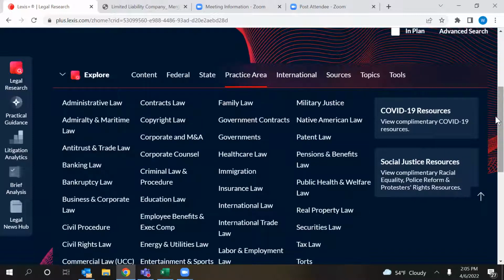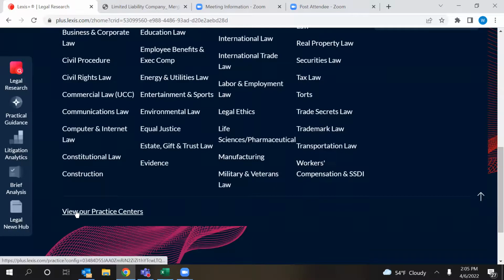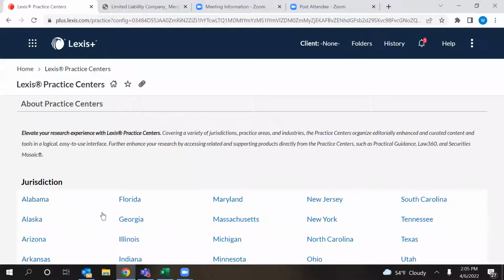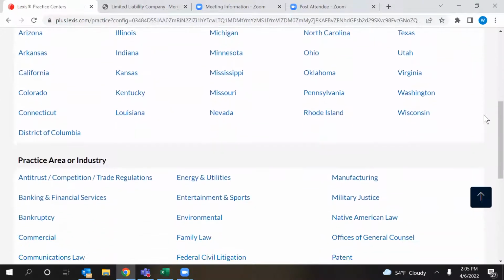And if you ever want to select a practice area and set it as your home page, what you want to do is after you've selected the practice area tab, you want to scroll down. There's a link here called View Our Practice Centers. And practice center is really just another word for homepage. And our practice centers are broken down by jurisdiction, as well as practice areas.